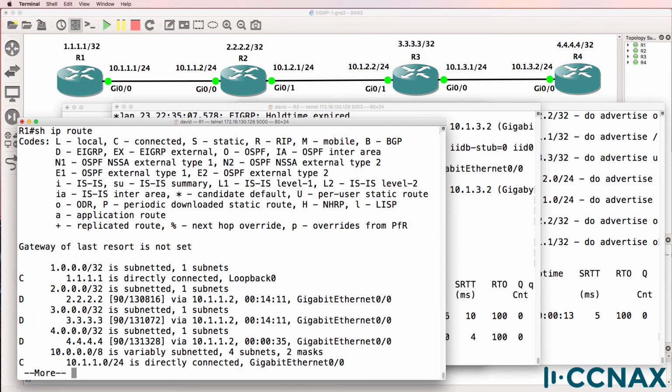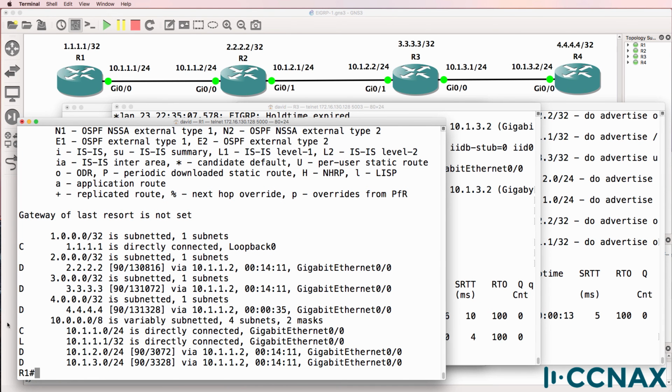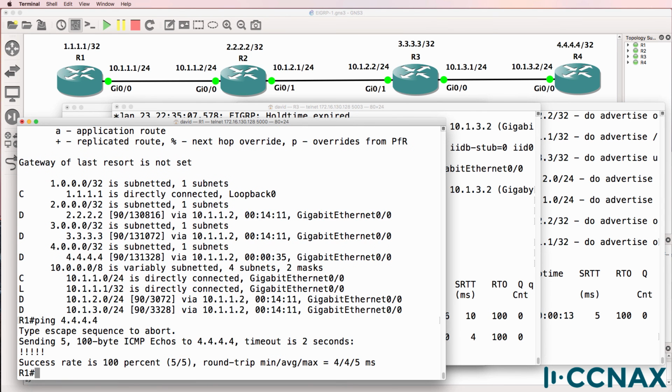Show IP route. We have a route to the loopback of router 4 now available on router 1, and router 1 can ping the loopback of router 4. So when you troubleshoot EIGRP neighbor relationships, if you see that one side is receiving advertisements, for example hellos, but not the other side, check if there's an access list blocking the traffic, like in this example.